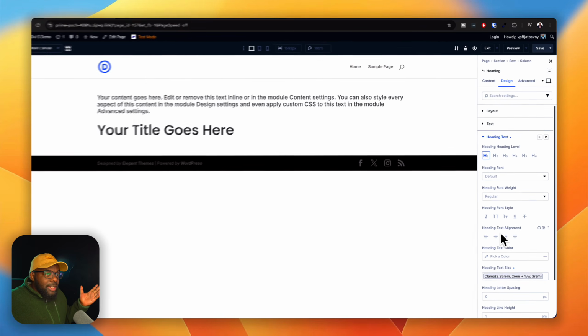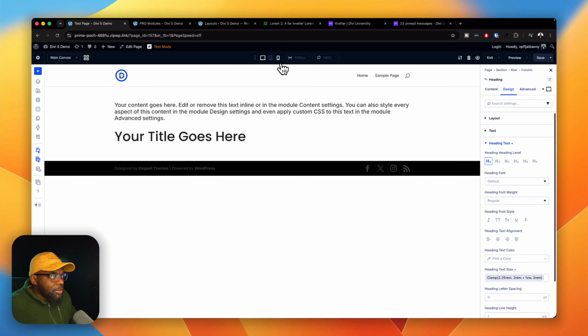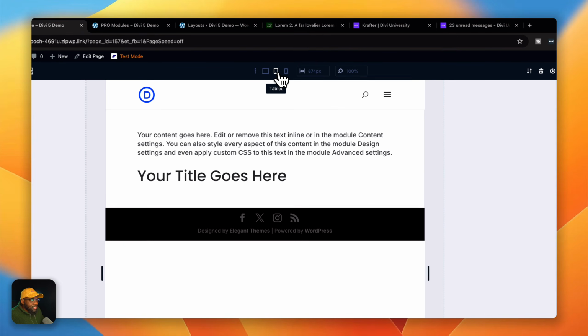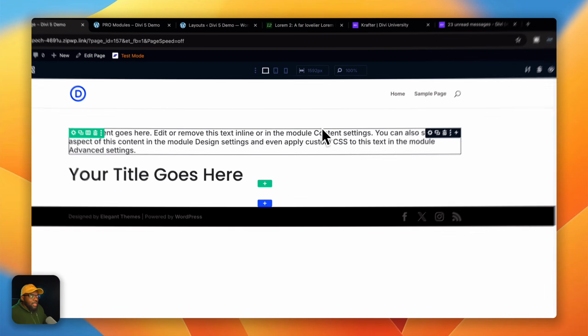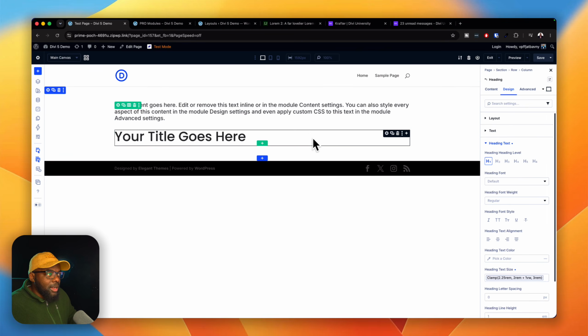Boom. And now that's my heading 1. Again, if I were to move to a different screen size, you can see it's gone a bit smaller. It's a bit smaller. You see that? So this is really powerful.